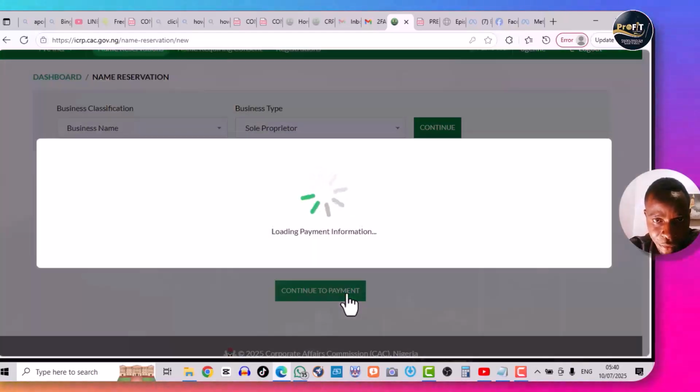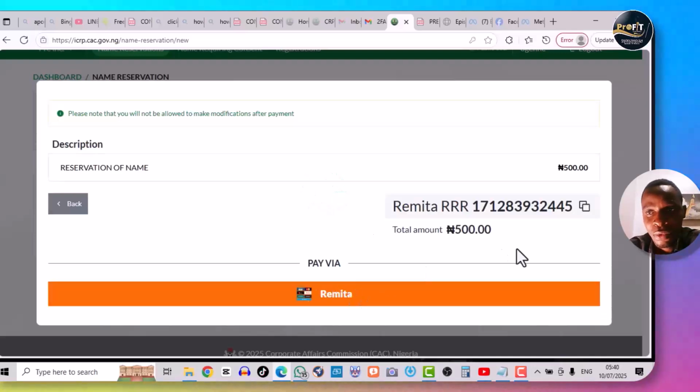Click on it, allow it to load. Now the payment we are making is for name availability. Do you get? Here it says reservation of name. So we are paying this to reserve this name, not to register. Reservation is one thing, registration is another thing.